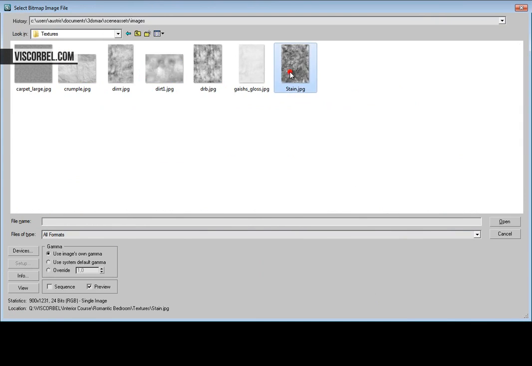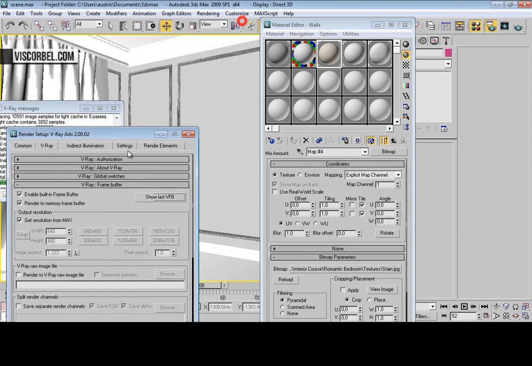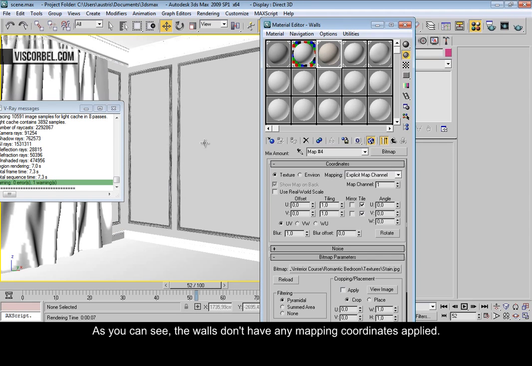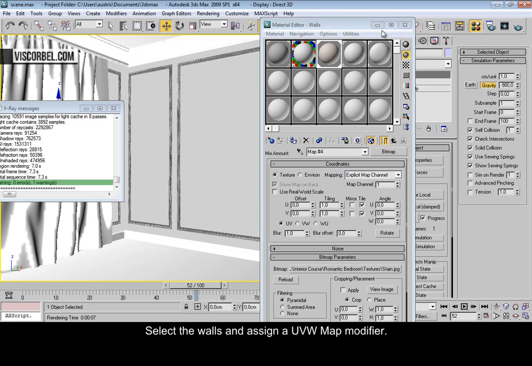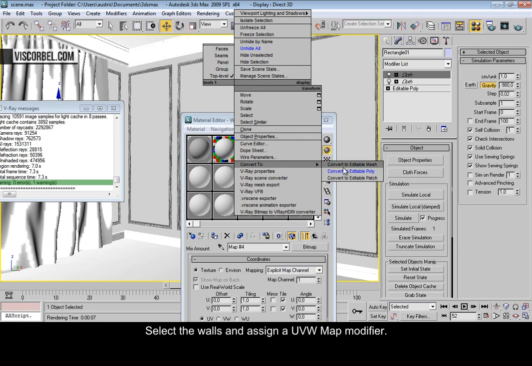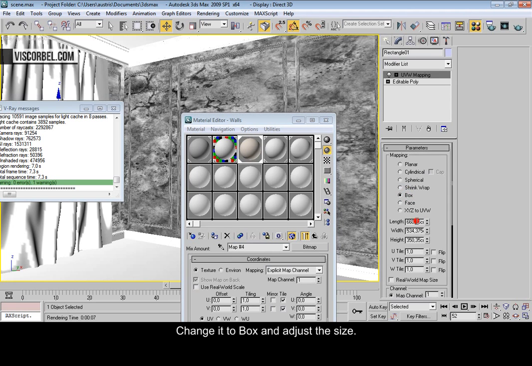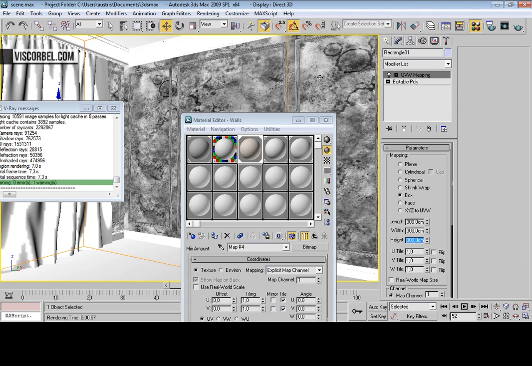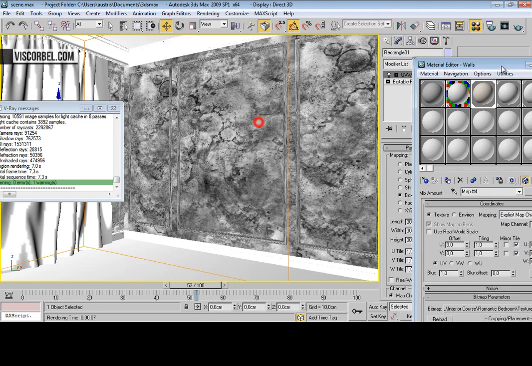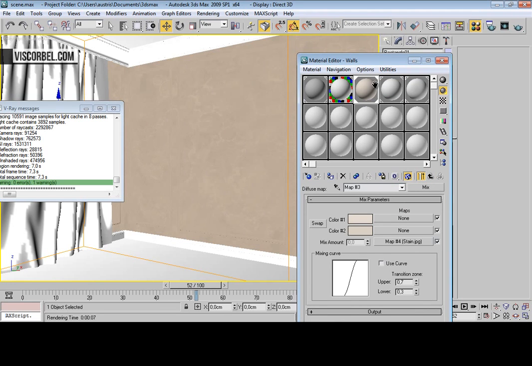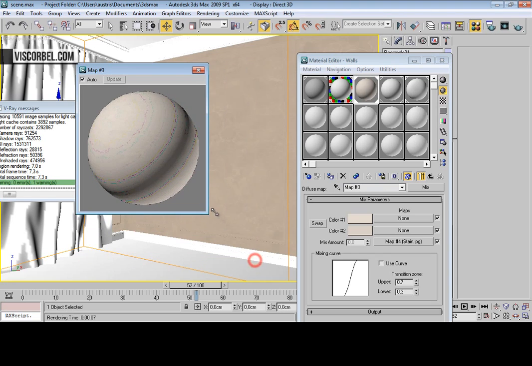Now let's use this bitmap. Enable it in viewport, and you can see the walls don't have any mapping coordinates. So select the walls, collapse editable poly, and add UVW map modifier. Change it to box and adjust the size. Okay.